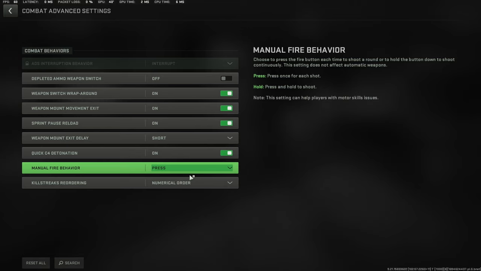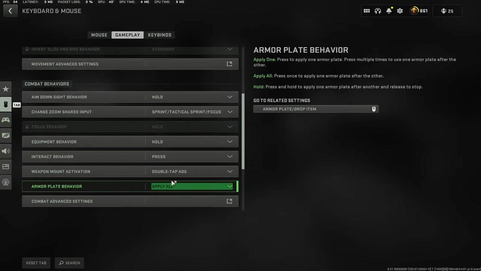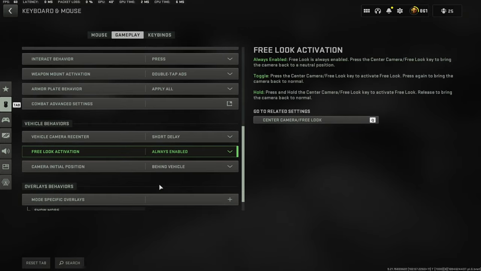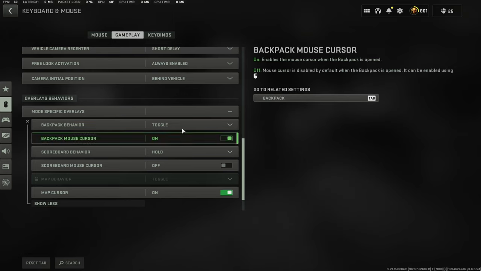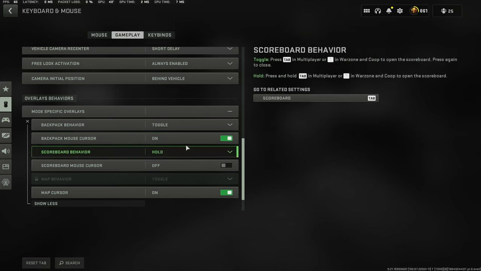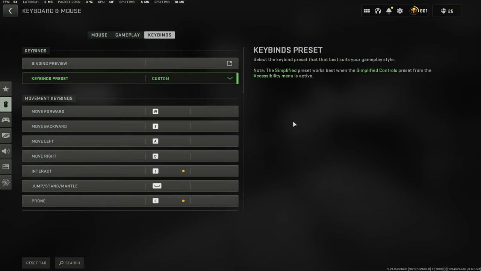Mantle, fire behavior, press, and score streak or kill streak reordering, numerical order. That's just normal stuff. So, got that. And then these are all the settings here. Backpack behaviors toggle, backpack mouse cursor on, all these things. Okay, so. And then I got my key bindings here.